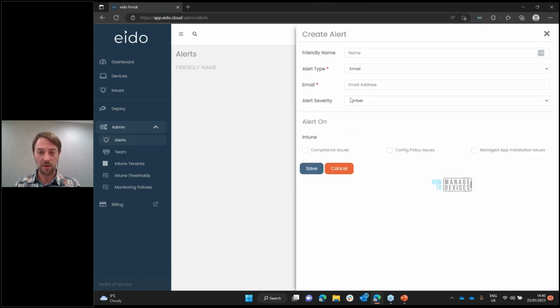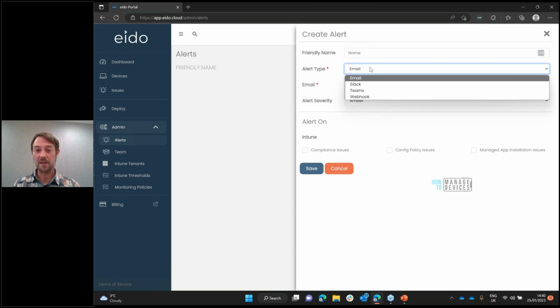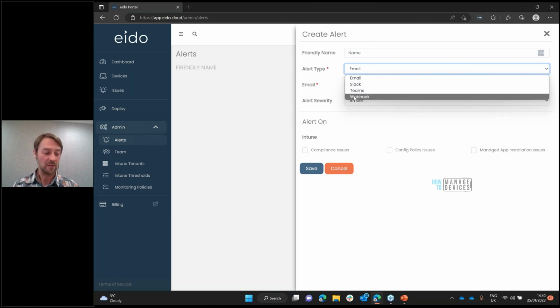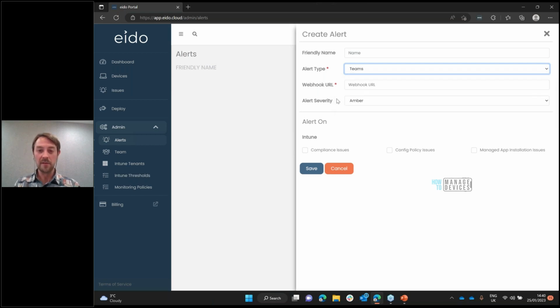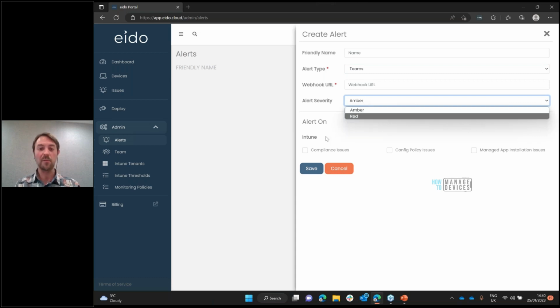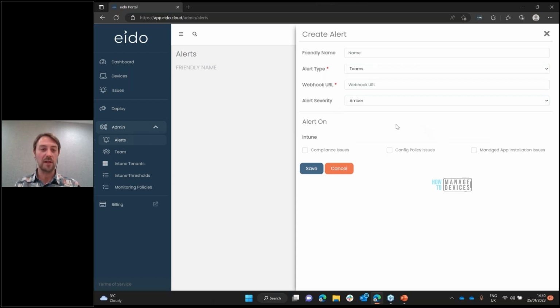Now alerts, if I go and create one, can take many forms, from email to Slack to Teams to webhooks. So ultimately, you can send these alerts wherever you want with IDO. If I go to Teams, you'll be asked for the webhook URL from Teams where you want to send these alerts. You'll then choose what you want to alert on, amber, red, both, and what types of issues. And you can obviously create multiple alert rules. So you can build in here essentially whatever you like to get alerts to the right teams based on what they manage and what matters to your organization, fully customizable.